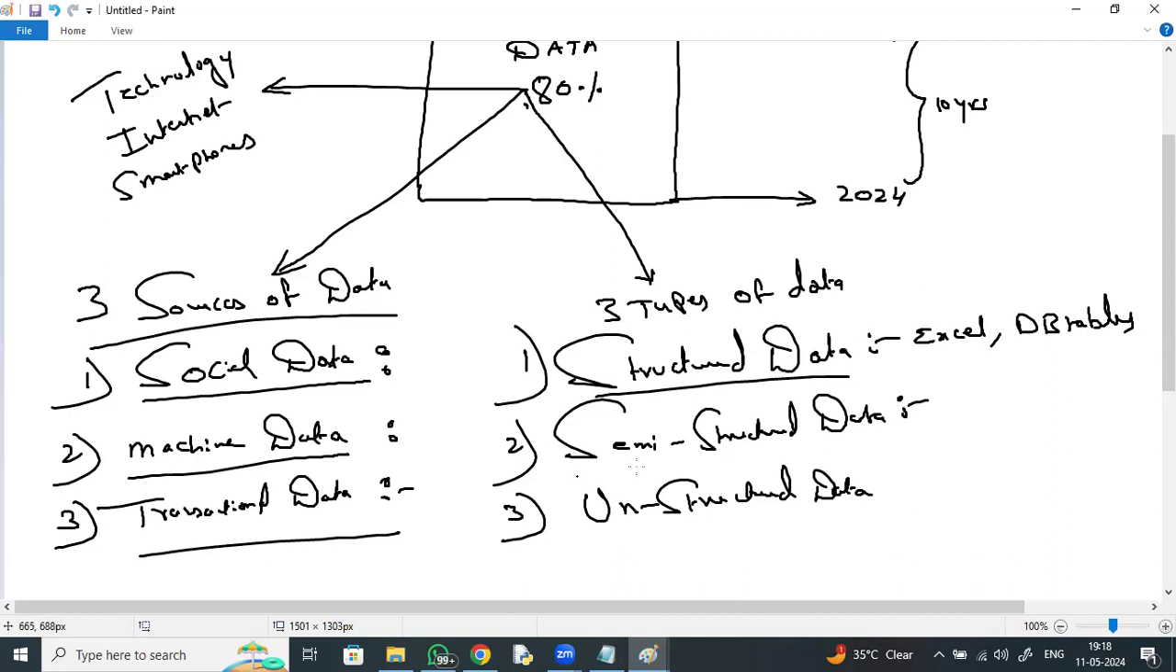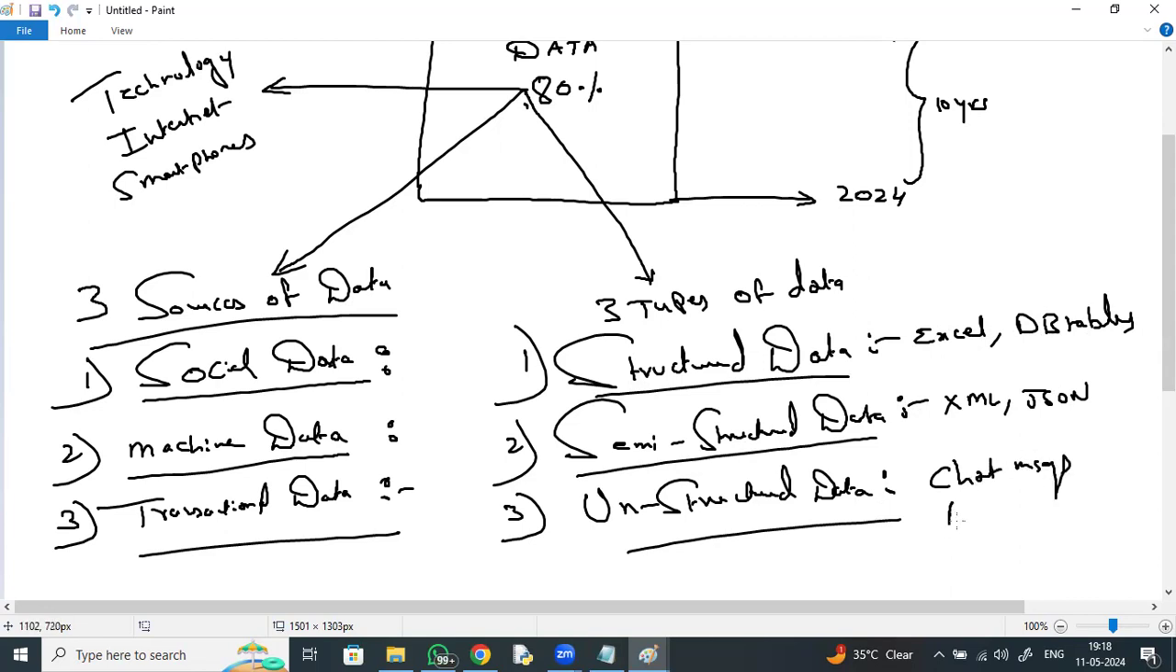Semi-structured means which is not fully structured, not fully unstructured, like XML files, JSON files. Unstructured data is like chat messages, articles, images, videos, all this. The biggest challenge is to handle this unstructured data.